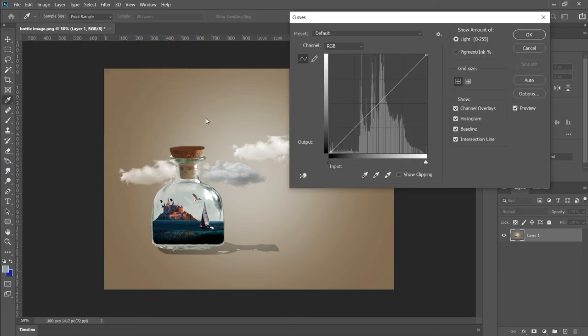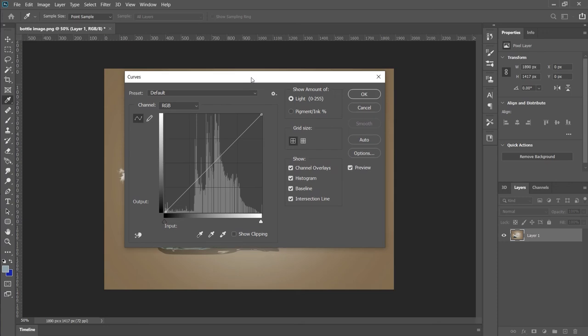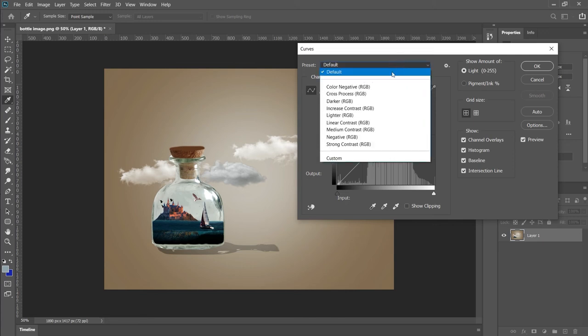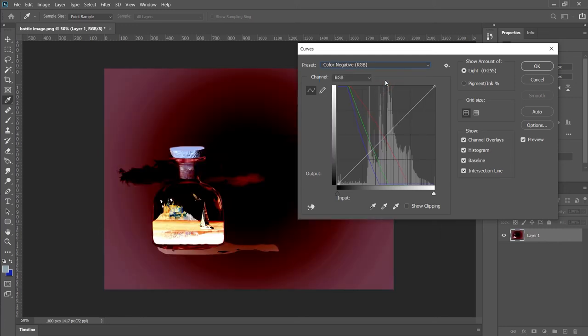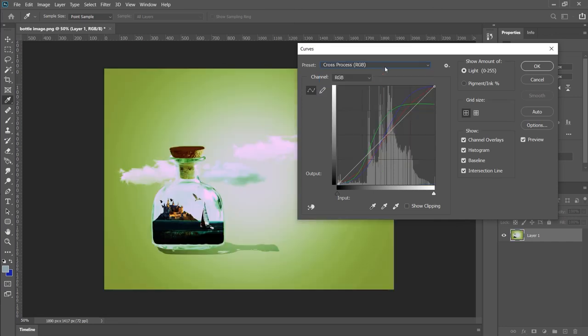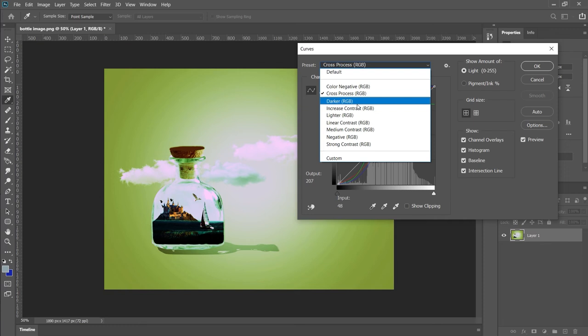So once you do that, you see that a pop-up menu has been opened, and this curves is again something very similar to levels, wherein you can change the color. If you want, you can increase the redness of the image, green and bluish aspect of the image, or else if you want the image to be negative of color, you can do this, but generally no one does this, so just uncross process. And if you want the image to be darker, then you can do it from here.